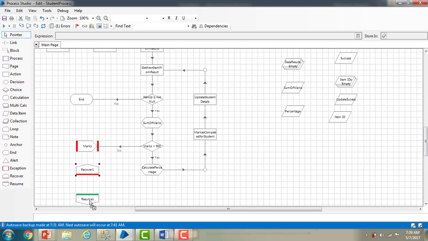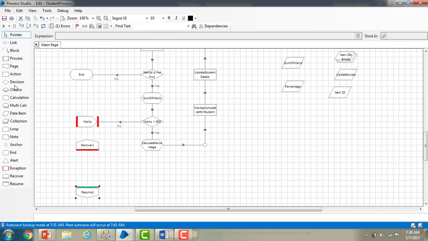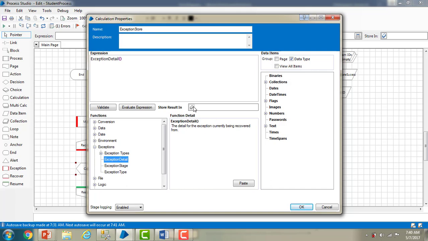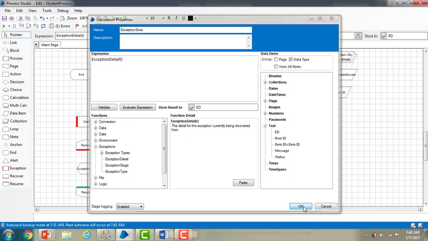Recover and resume. I'm going to use these exceptions, and I'm going to use one more calc over here to store the output in the particular item. What is the error? I'm going to store it in ed. I'm going to take the recover one and the calc one that I'm going to store. I'm just simply saying exception store. What are the exceptions that we got? Exception details. I'm going to drag and drop it and store it in ed. Ed is nothing but exception details, and I'm going to store the text.